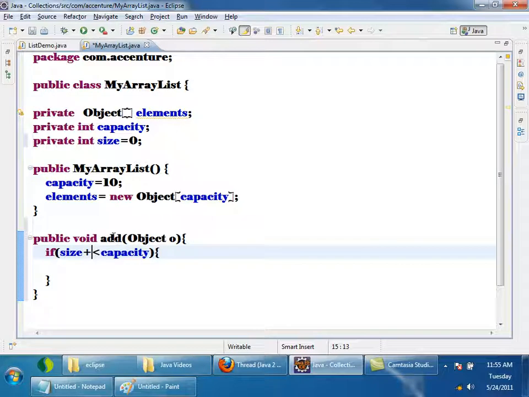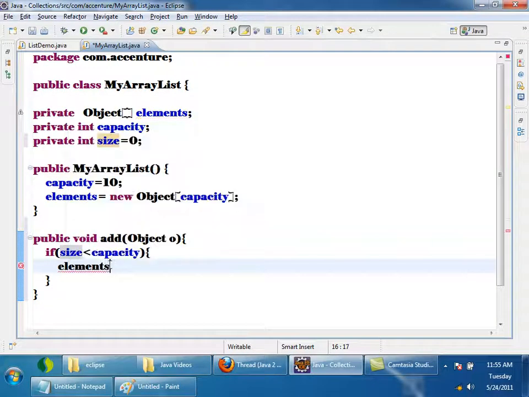And then, okay, I will increment here. elements of size plus plus is equals to the object. So what will happen? For the first time, if I call the add method and pass Piyush, what is it doing? Elements of size is 0, right? Elements of 0 is equals to whatever object I passed. So elements of 0 will be Piyush.